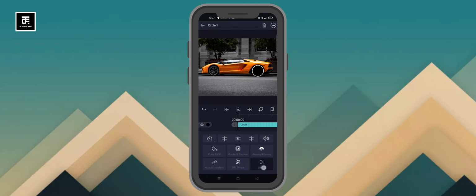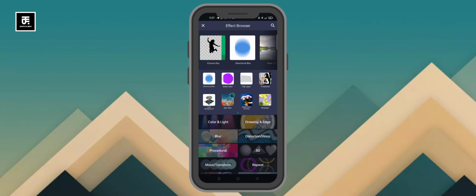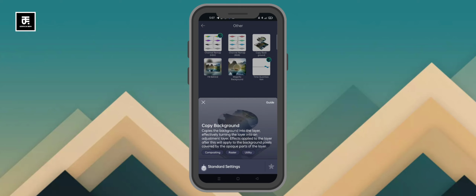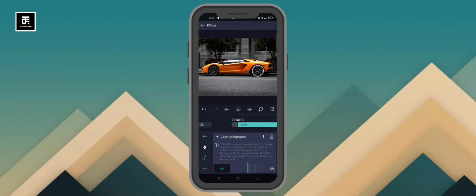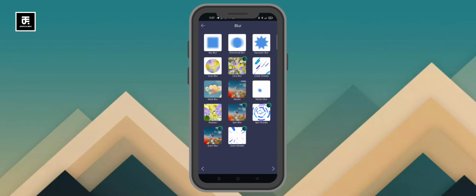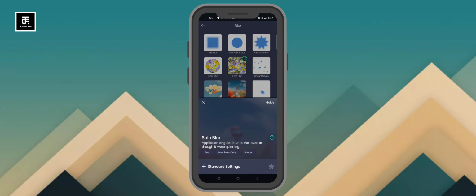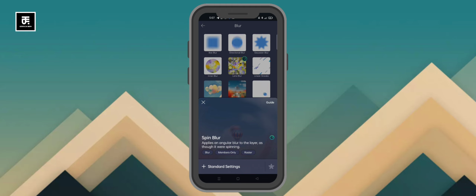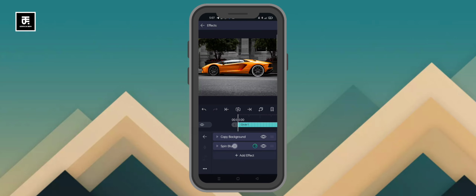Then we need to go to effects, add effects, then come to other, come to copy background, click on standard, then go back and add another effect. Come to blur, and we're going to add spin blur. We should have used spin streaks, but we just want to use spin blur or spiral blur. Still the same thing. So just come to standard and come to the settings, increase it.